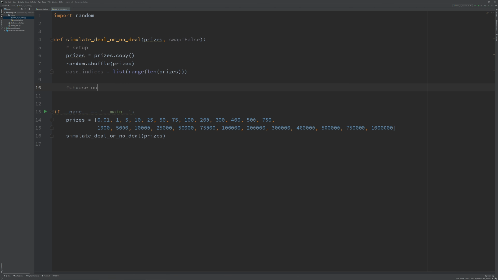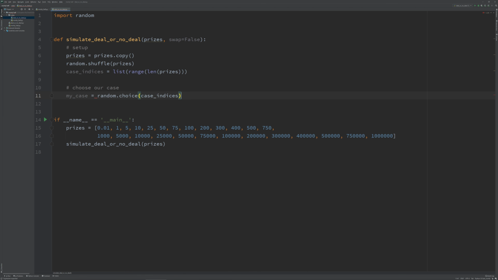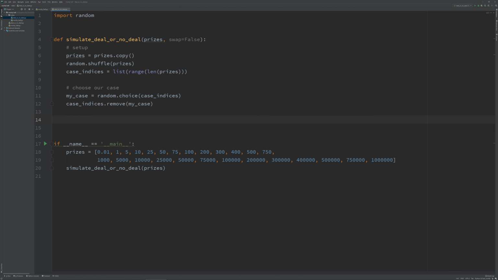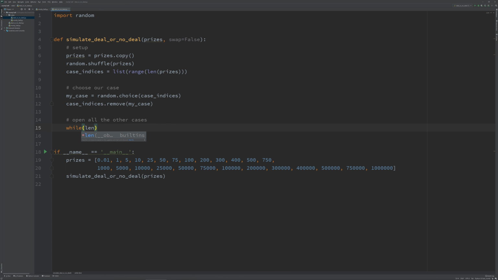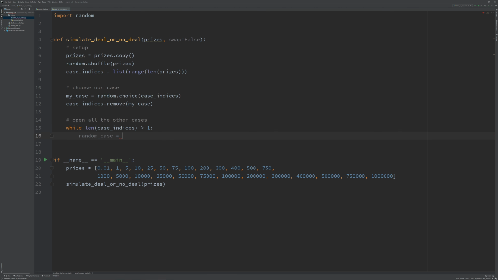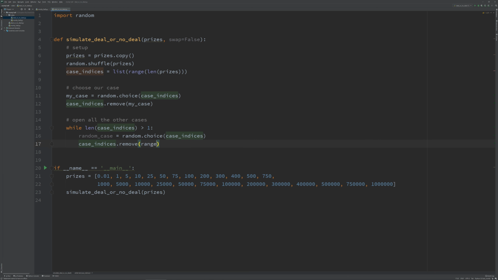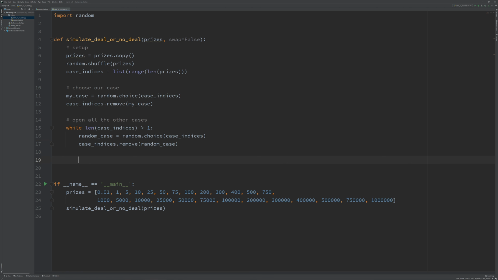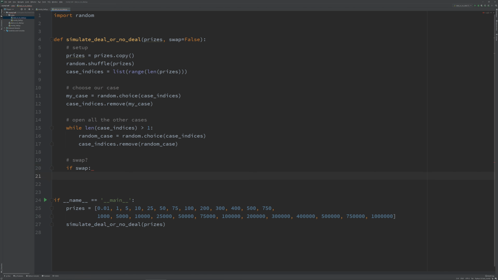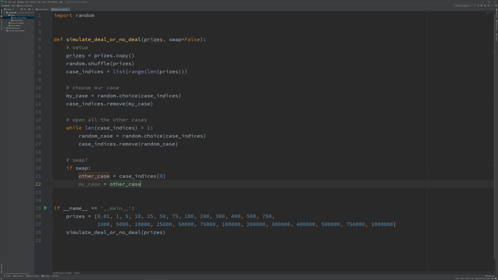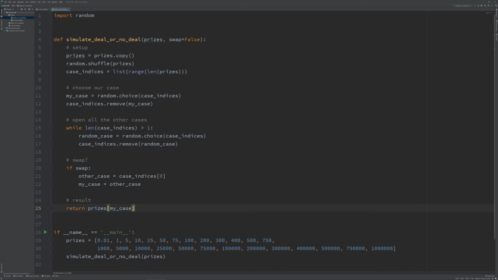We'll randomly pick our case and remove it from the list. Then, just like in the game, we'll open all the remaining cases one by one at random, leaving just one case. Obviously, we don't know which prize is inside which case, so there's no sort of strategy you can follow here. Finally, we decide if we want to swap or not, and return the value of our case.